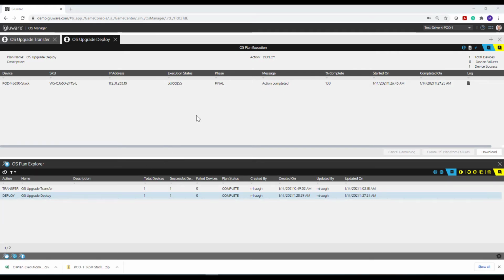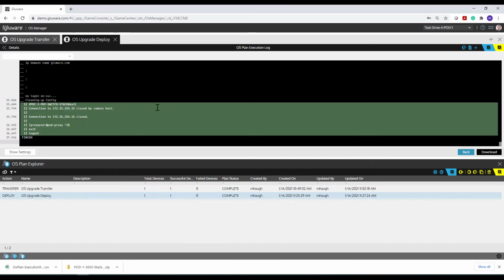Okay, so here in the OS upgrade process, I can see it has finalized, gone to 100% completion, and has resulted in a success. And I can double click into the log and see all the interaction with the device.